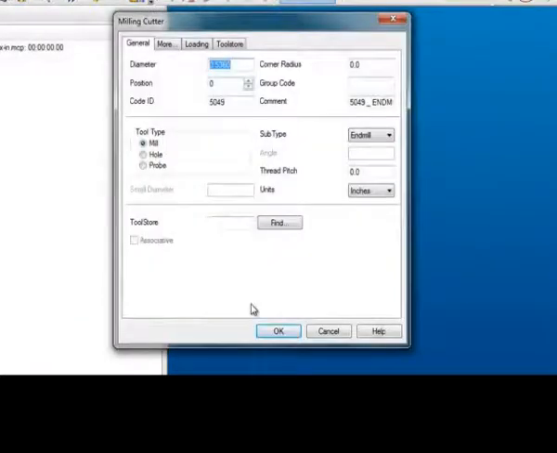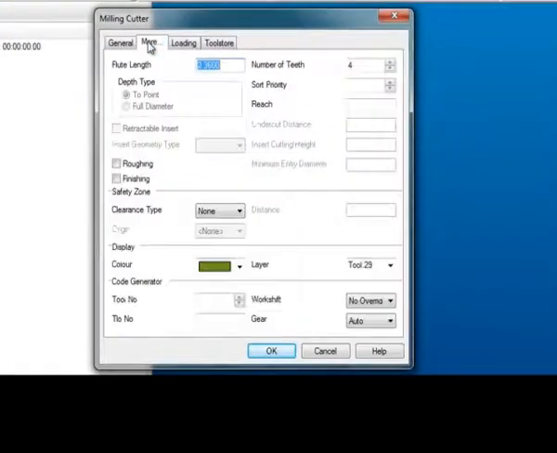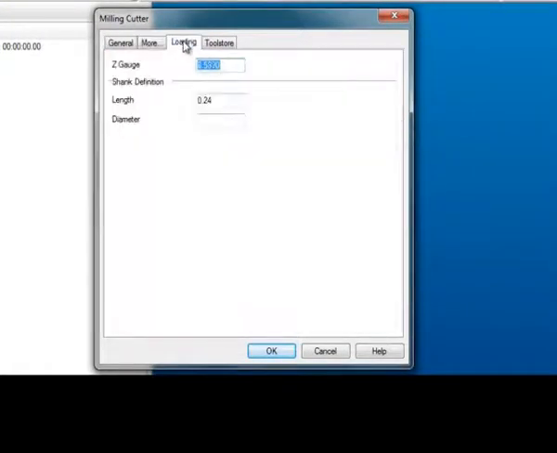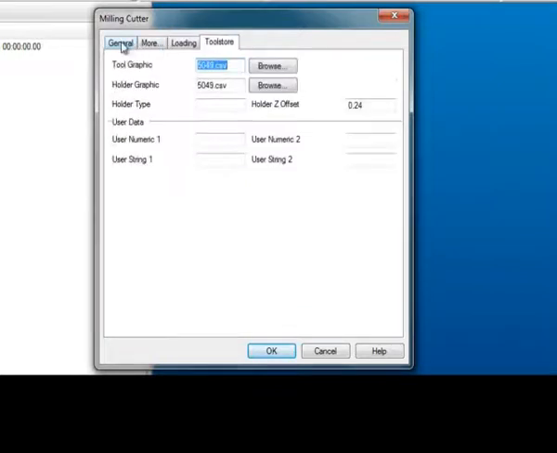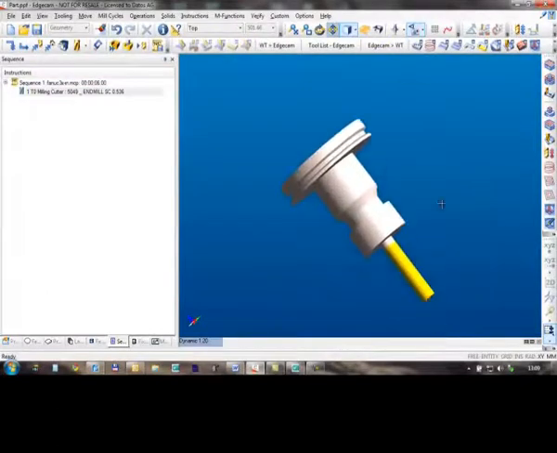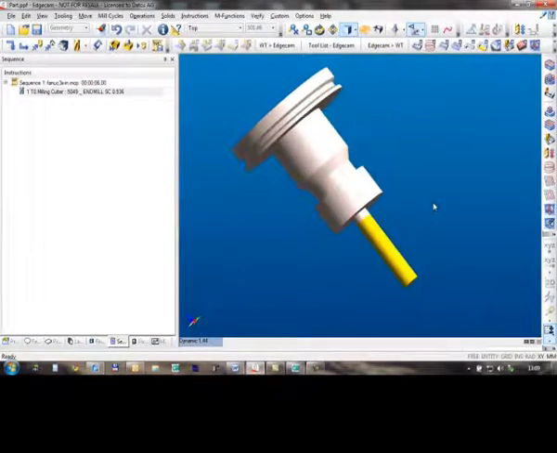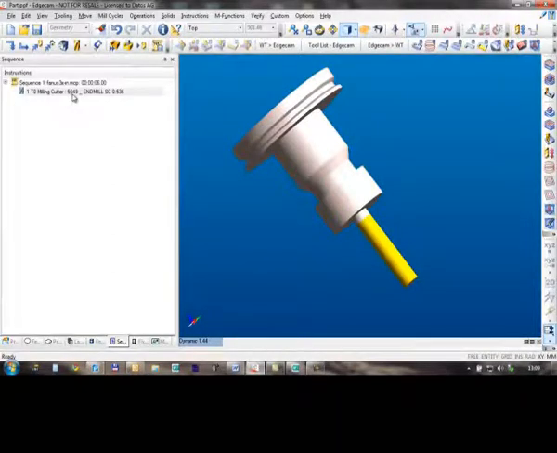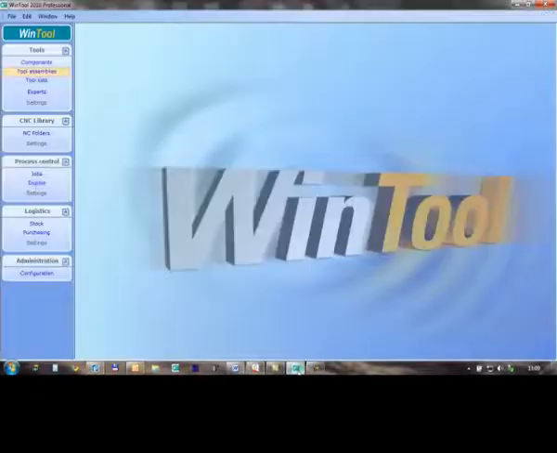And you see it populates the EdgeCam environment with the tool data which has been stored in the WinTool database. And you see the parameters which have been assigned to the matching data fields. And you see we're also bringing in a 3D model. So let's go into WinTool and look at tool number 549. Select the tool assembly.